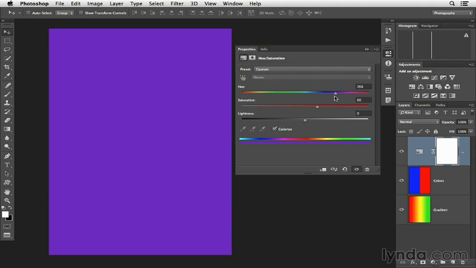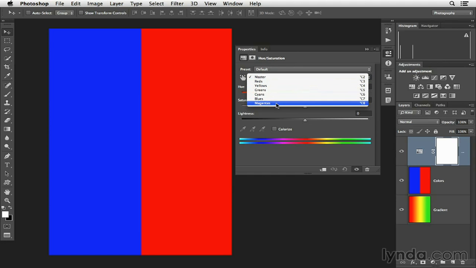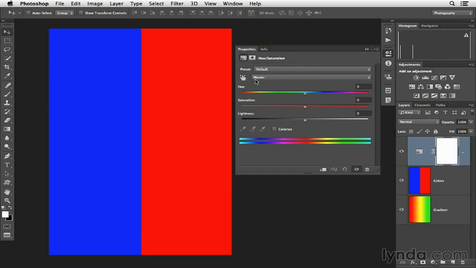All right, well, let's go ahead and reset our sliders and take a look at how we can get more specific. Now, if we have 2 colors like this layer here where we have blue and red, and we just want to change one color, well, we have 2 options. We can either click on the pull-down menu and choose the color from this pull-down menu option, or perhaps an even better way is to click on the targeted adjustment tool and then click on the image.